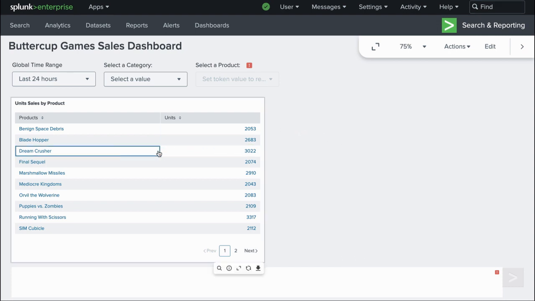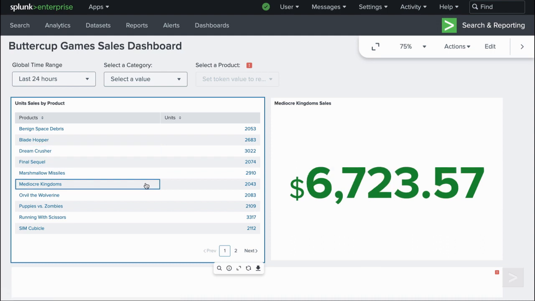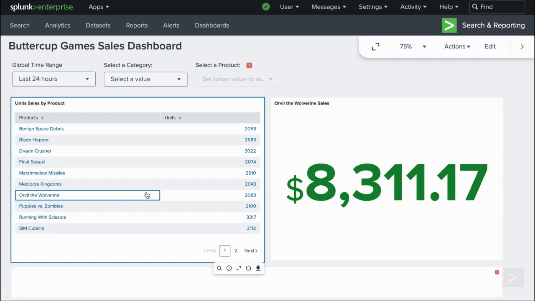When we select a product from the first visualization, it passes the value as a token to the second visualization, allowing it to run and populate results. Now the panel will only display on the dashboard when there are results to show. If another selection is made, the panel may disappear temporarily while the search is rerun and new results populate.